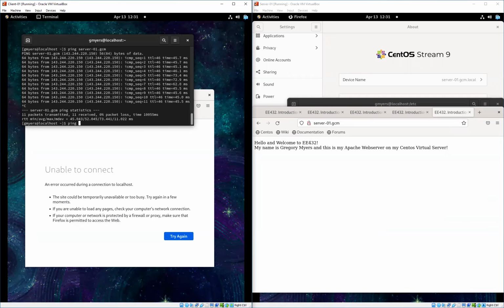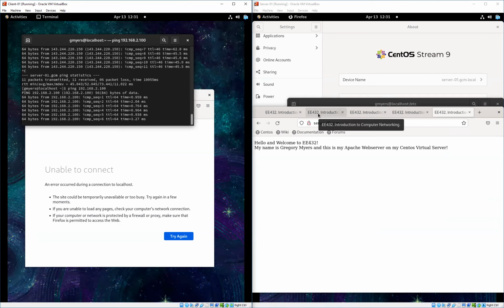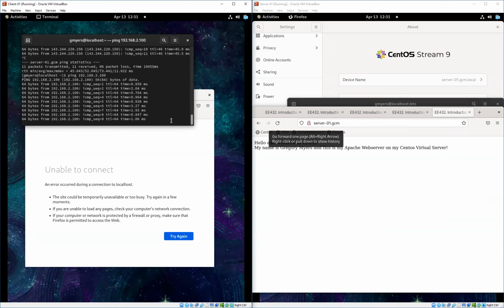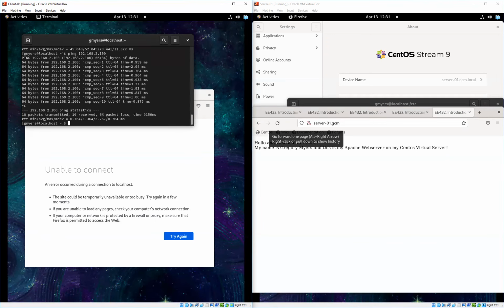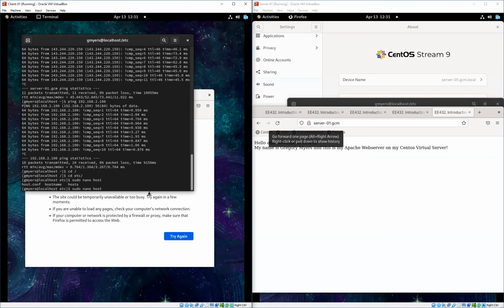We can, however, still get to it using the 192.168.2.100. In other words, the IP address that I remember as being for the server. Now, how can we go about fixing this? Well, it turns out that we can modify, going to the same location, the etc folder, that hosts file on our client. So in this case, we will again want to run sudo, and I'm going to stick with nano to modify the hosts file.